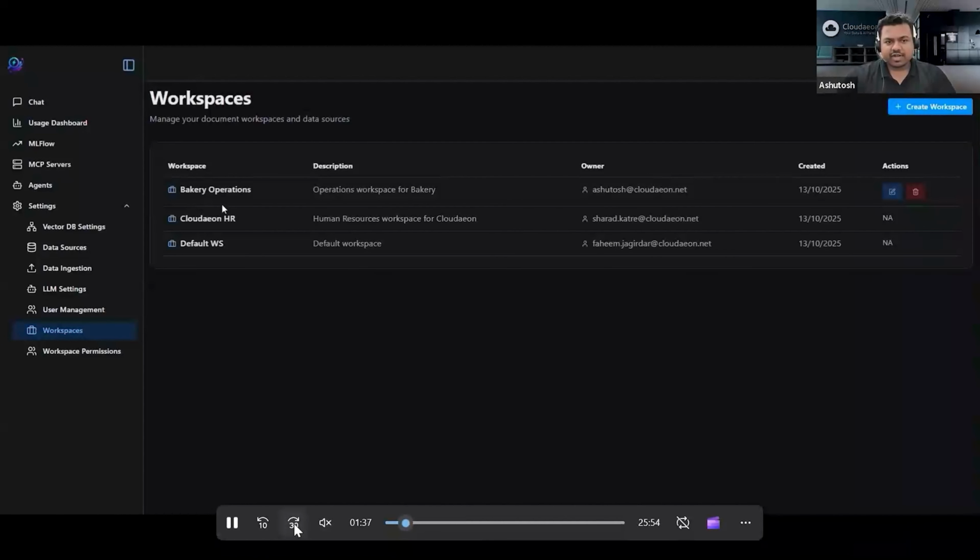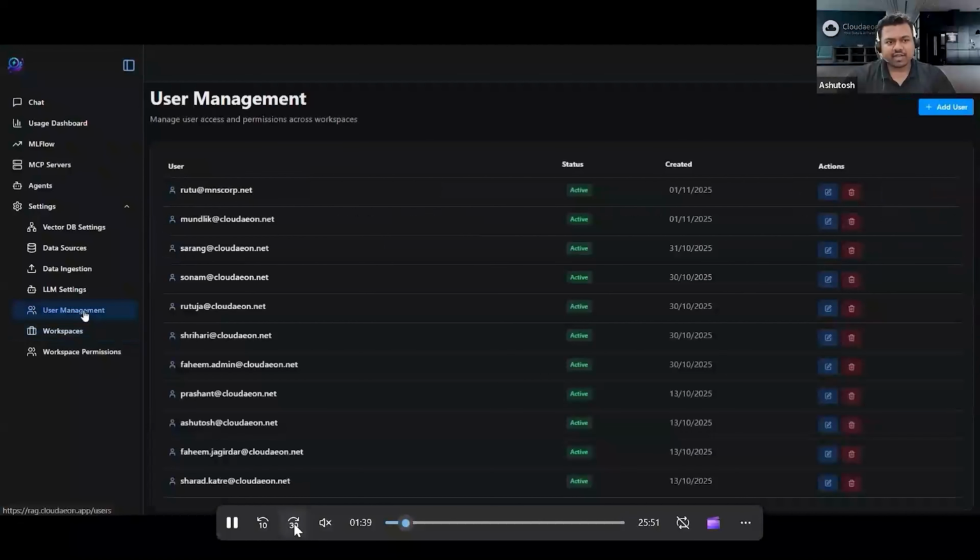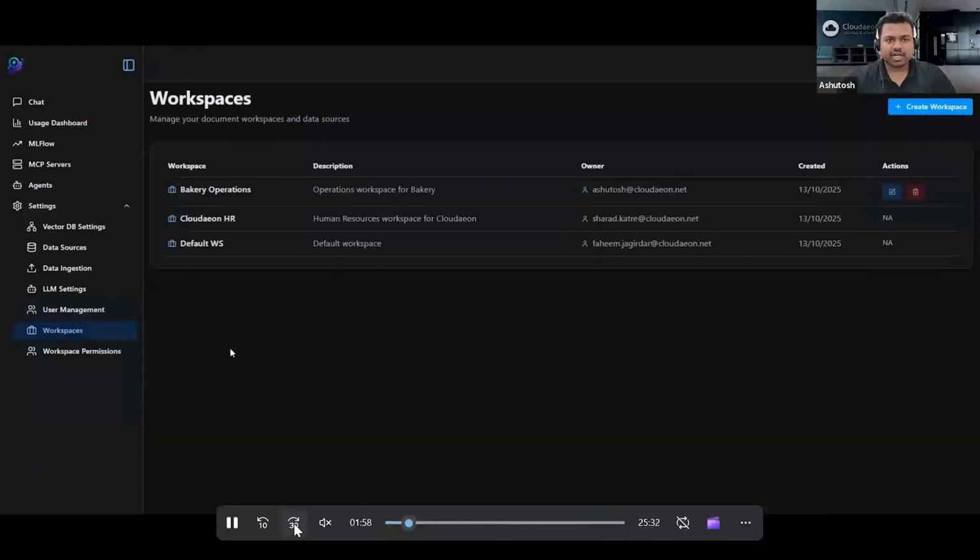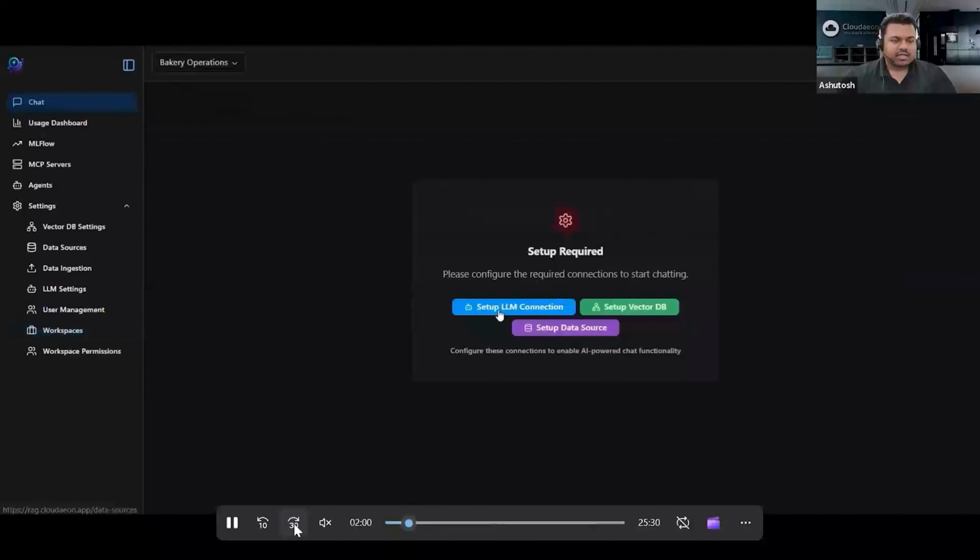So this is how it looks. These are the workspaces that we have already created, and you can also add users. You need to add users in terms of making it available for others. And this is how you create a user by giving information such as the email ID and the related information.